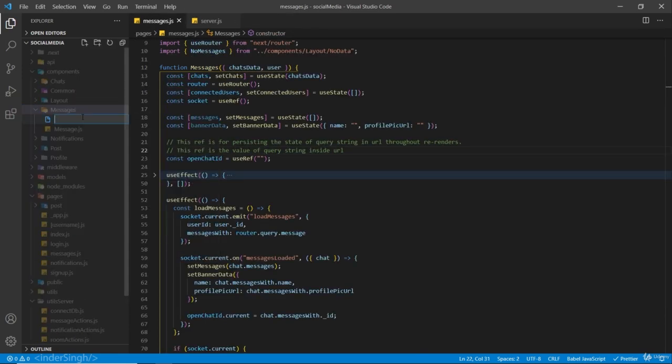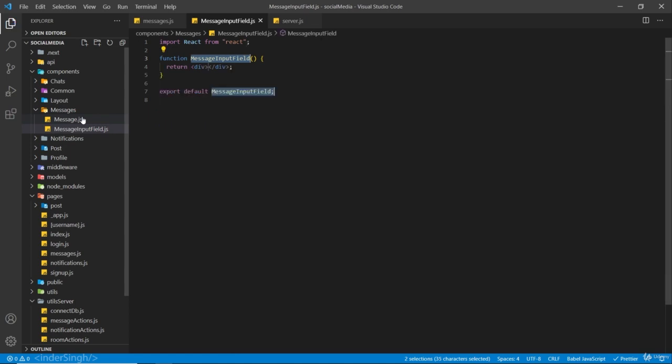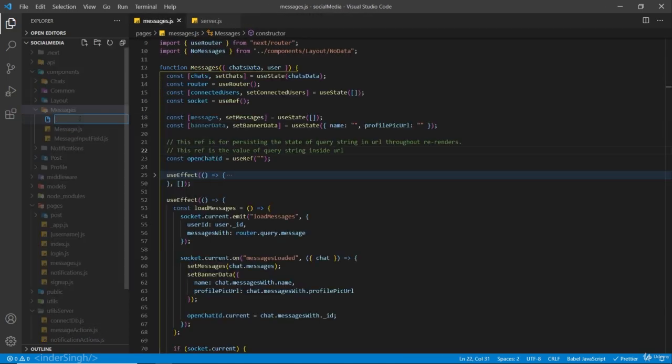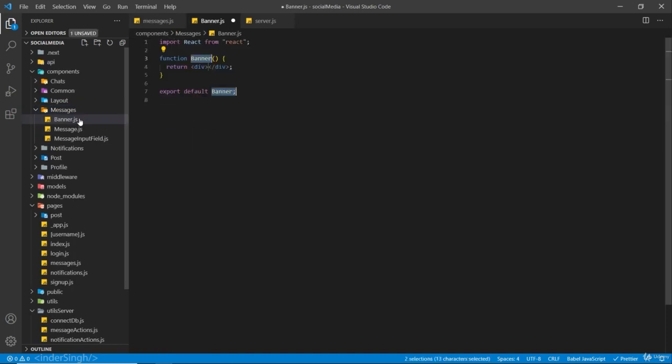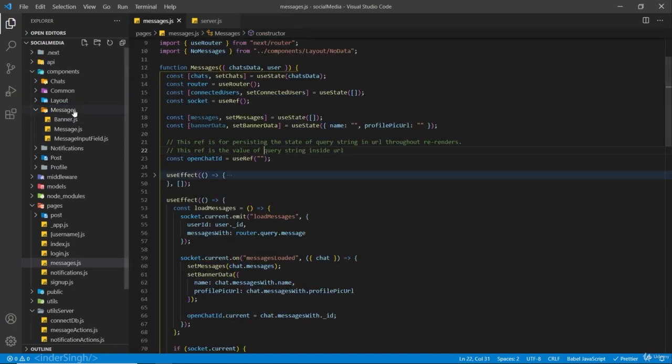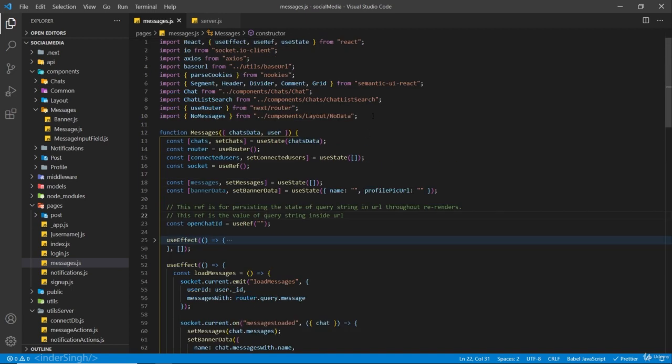And the next component is going to be message input field.js, again the React component. And after this, we are going to have a component banner.js. And let's import these three components inside this messages page.